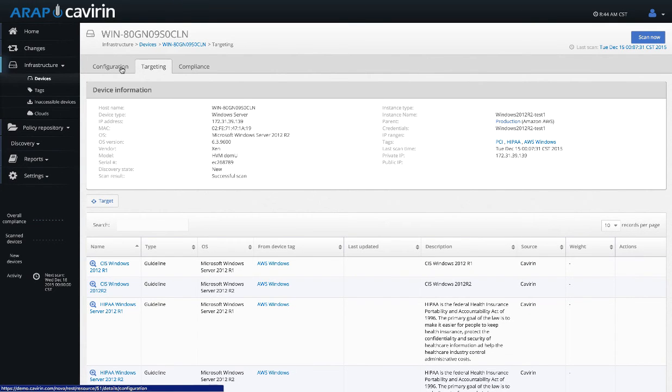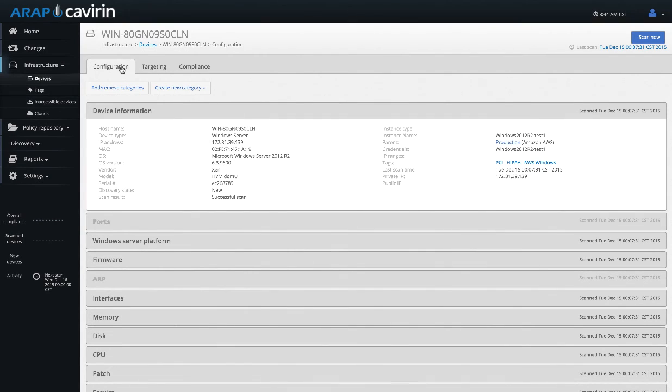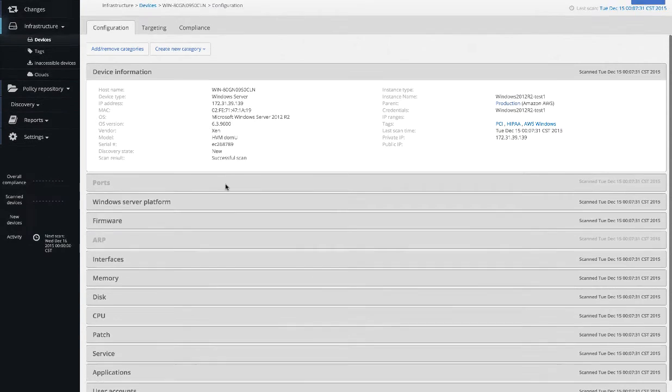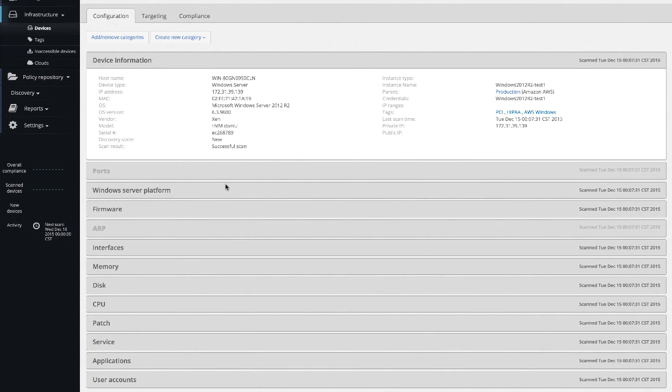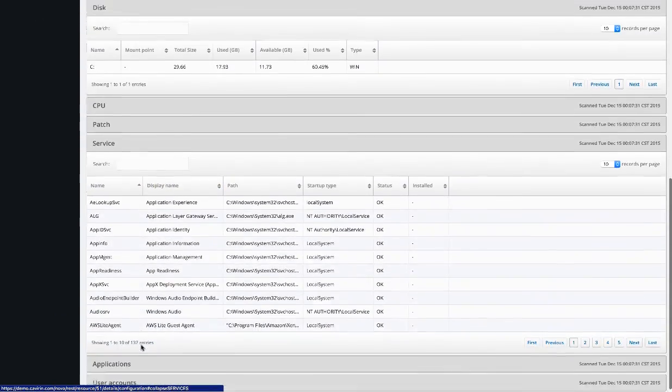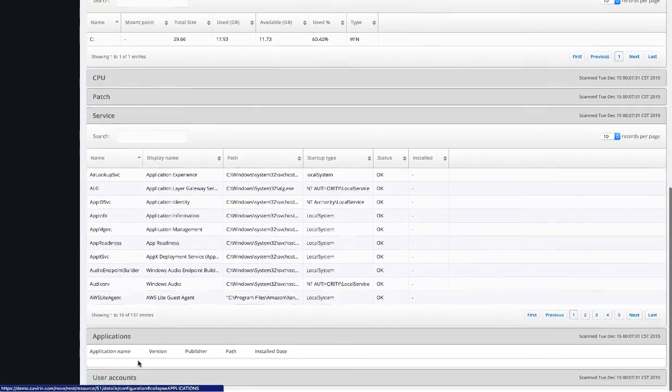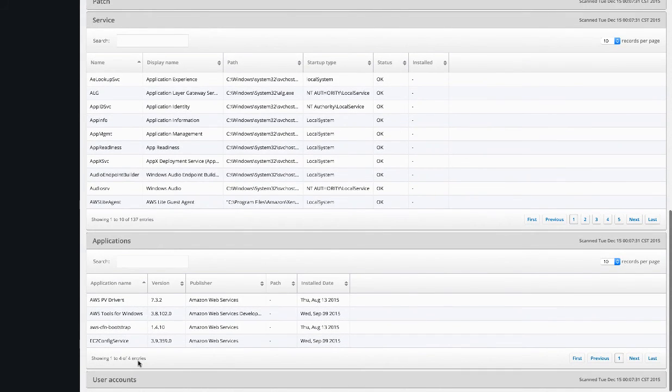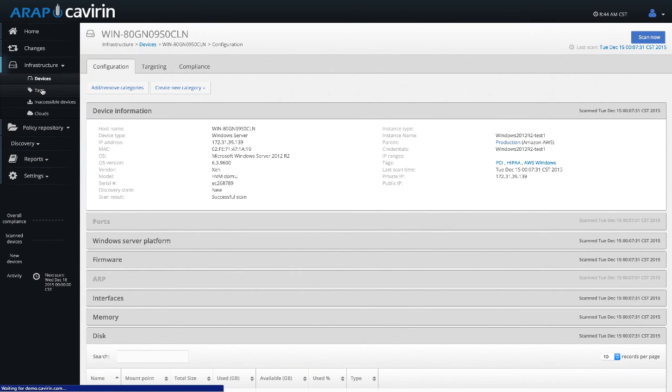Now let's see what information we are pulling when we do initial scan for a device. You can see here we have some information about the device itself. Then down below we pull some additional information. We can also see what services are running on the machine, as well as what applications are installed and what user accounts are set up on that device. We can group the machines based on this information.